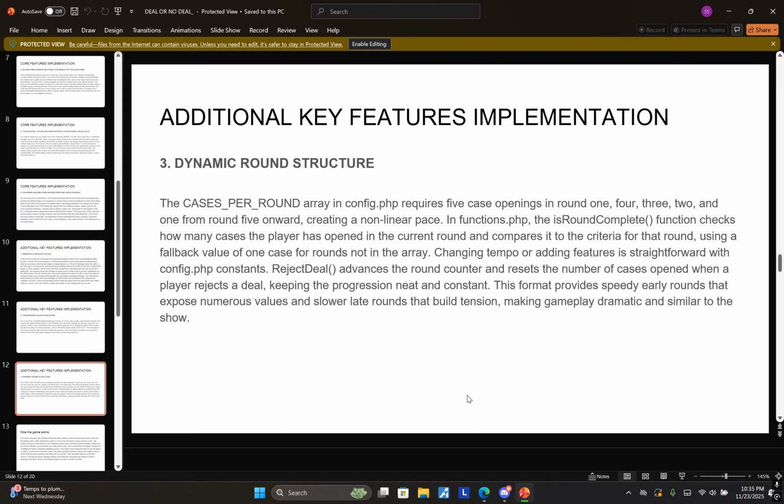You also have a reject deal feature, which advances the round counter and resets the number of cases opened when a player rejects a deal, keeping the progression neat and constant. This format provides speedy early rounds that expose numerous values, and slower late rounds that build tension, making gameplay dramatic and similar to the show.